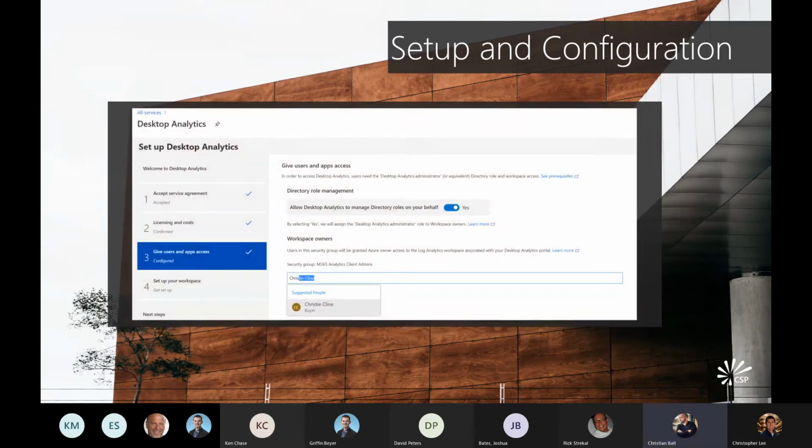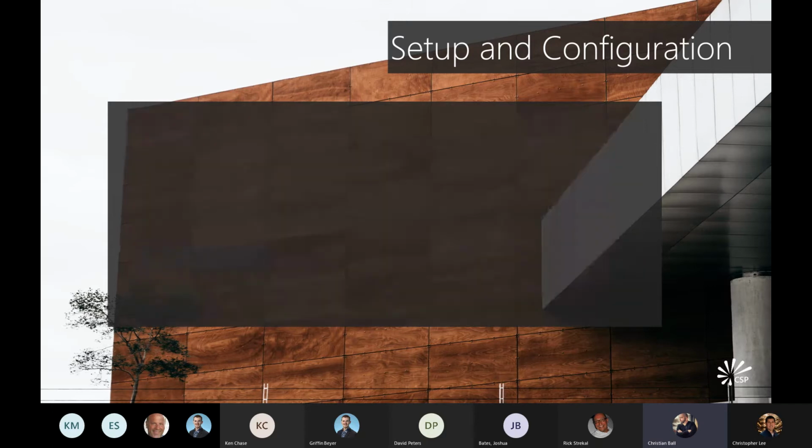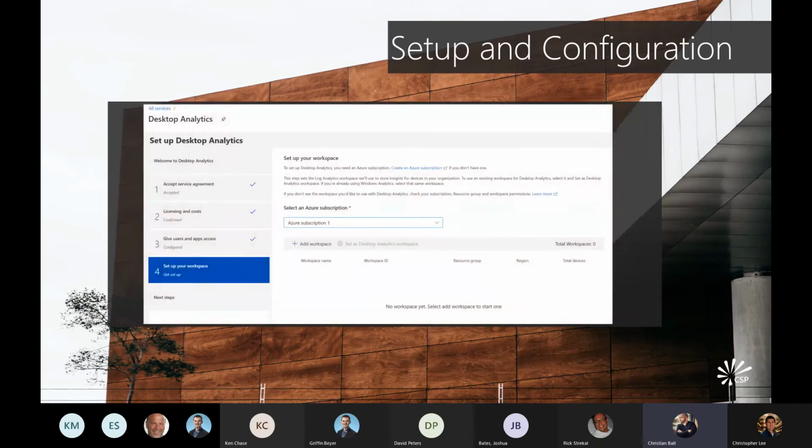The next step for setting it up is just to assign workspace owners. On initial setup, you can assign the teammates or folks in your environment that need access to analytics for whatever reason, whether that's read-only to check and see what's happening with a deployment, or full admin access. So you add those workspace owners to the window, and you click next. And then you're off to the next part, which is setting up your workspace.